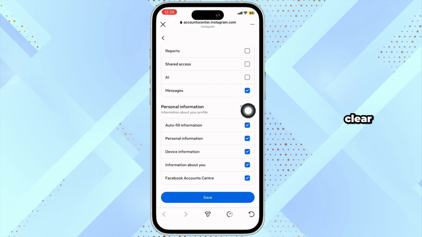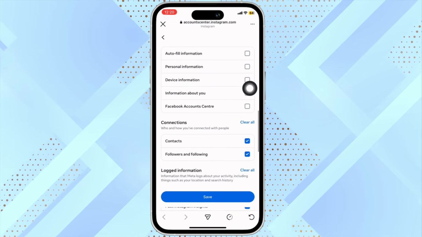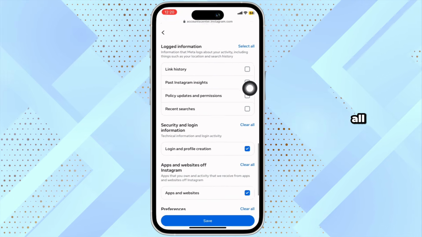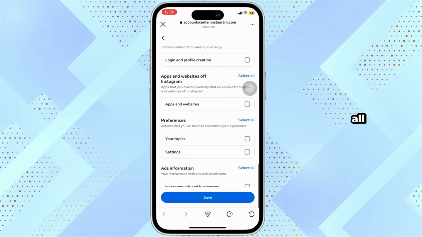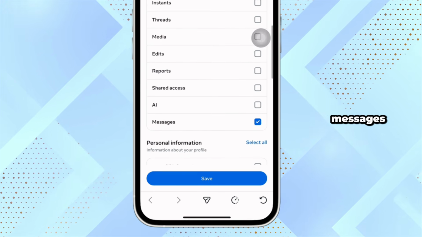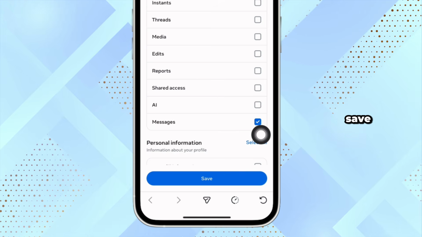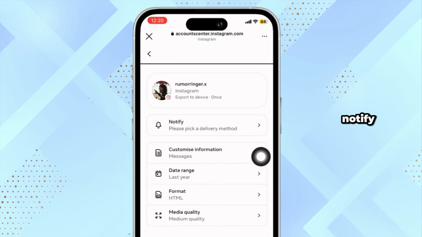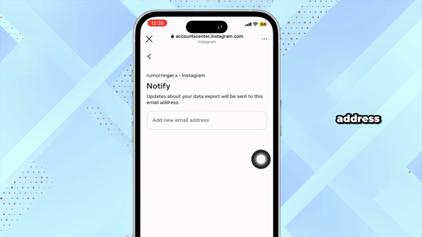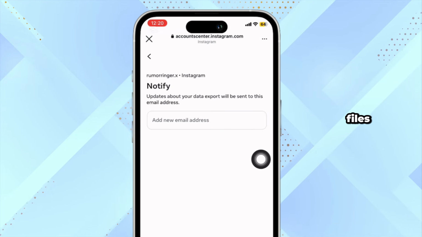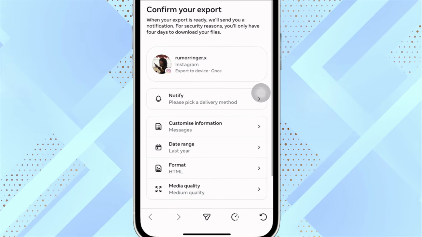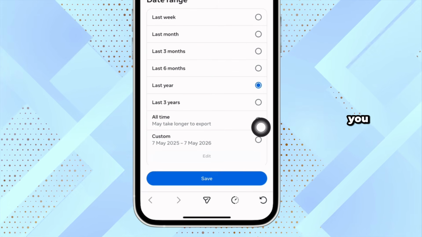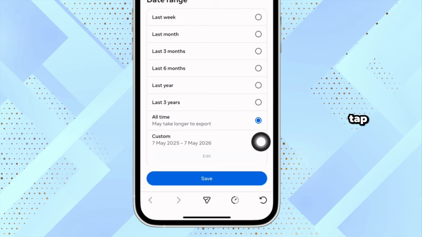After that, click on Clear All for all of these categories. Do the same process for all the information. Once you have cleared all and only selected messages, you have to click on Save. Now choose Notify. Enter the email address in which you want to receive your files. Once you have entered, now select Date Range. You have to select All time and then tap on Save.